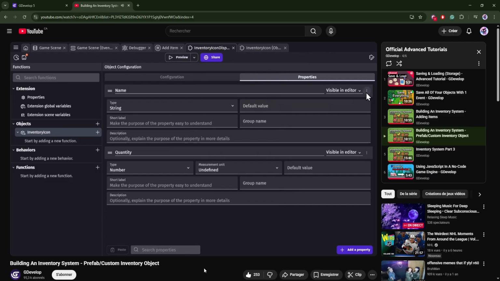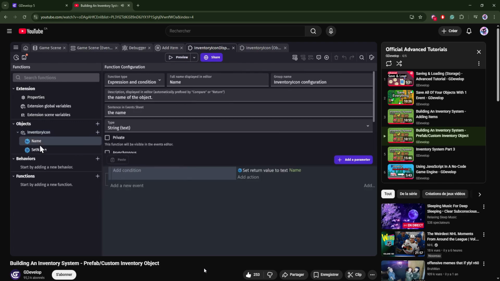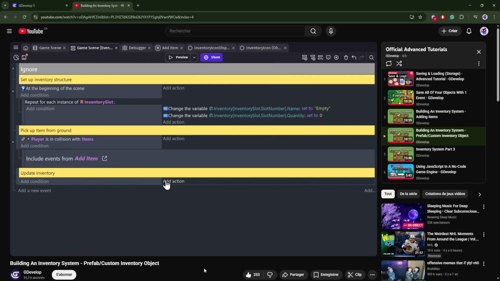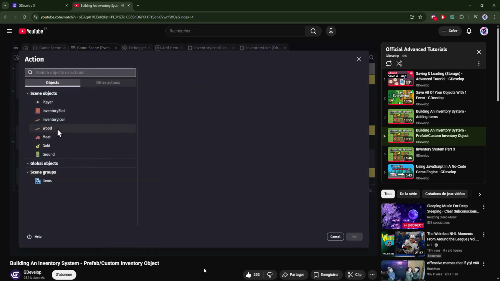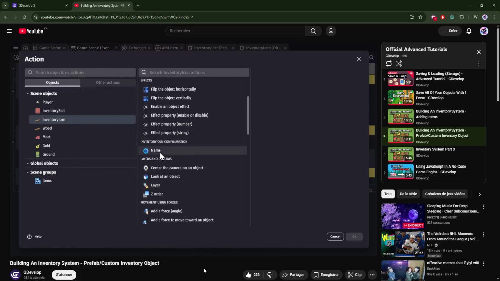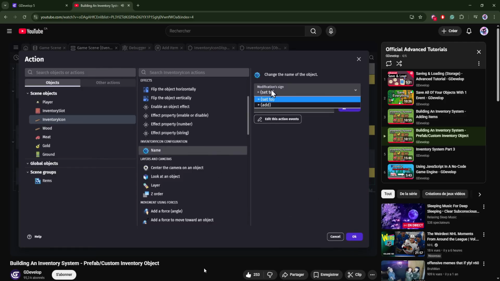But in order to actually interact with those in the game, I need to click here in the property and generate expression and action. And when I do that, it'll give me a new expression and a new action to use. So this is the action. And if I go to the game scene event sheet, I can click on Add an Action. And for the inventory icon, scroll down and find Name. So I've made a new action that I can use with this object. And you can see that I can set it to a value.